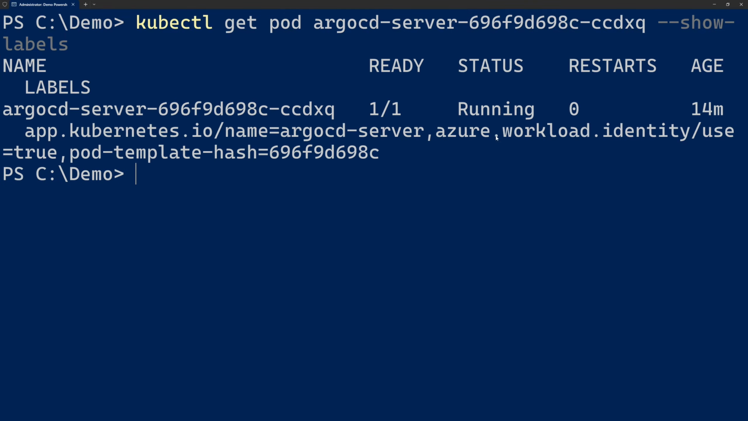It's a bit hard to read, but here we can see we have the Azure workload identity use equals true label. If you remember, this is exactly what we had in the AKS ArgoCD extension. This is also a part of the Entra workload identity. So again, if you've never heard about it, I would suggest you go back to the video. I will link it down below, and there you understand how it works.